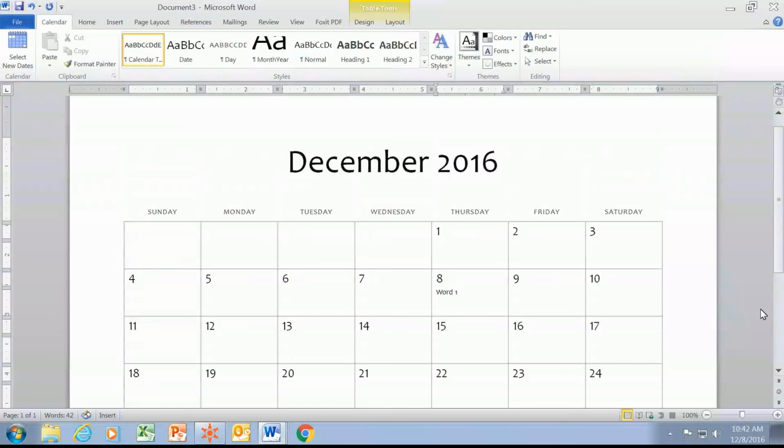And then let's press the Enter key. And we'll go ahead and put a time. So let's put 9 o'clock, space, dash, and then we'll do 11 o'clock. All right. So we've now input one event onto our calendar.